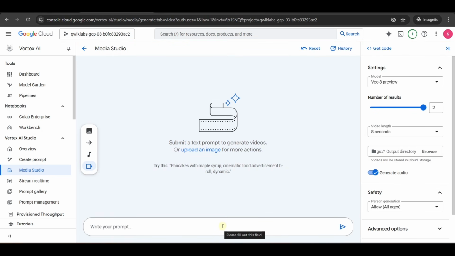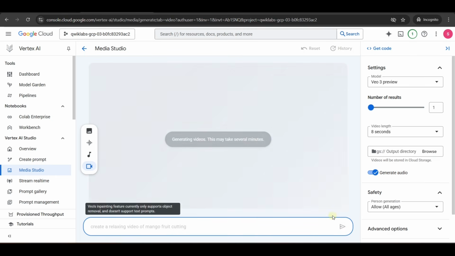Now let's create a video and test the results. You will not be able to listen to audio due to my microphone, but you will be able to watch the video. I have given it a simple prompt. Let's hit enter, and it will take about 3 to 5 minutes to create this video.